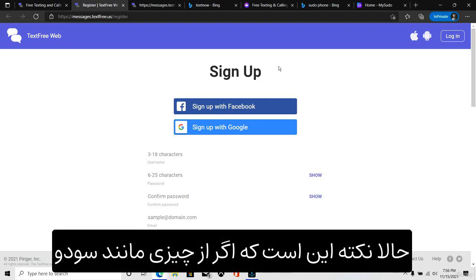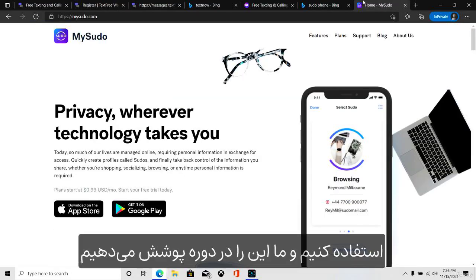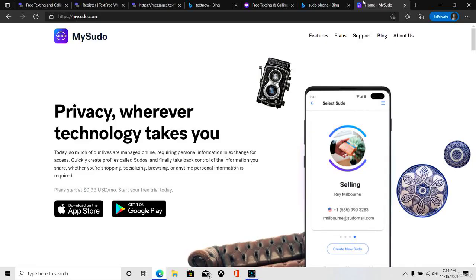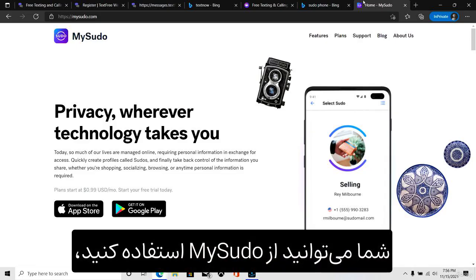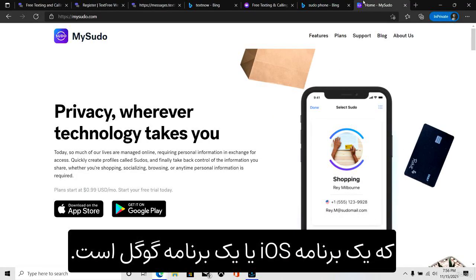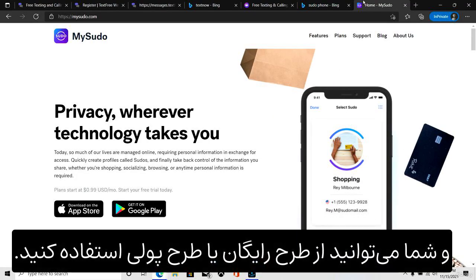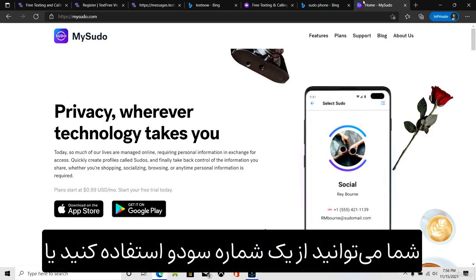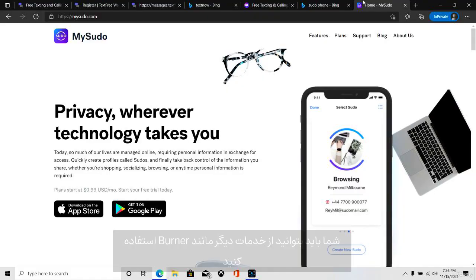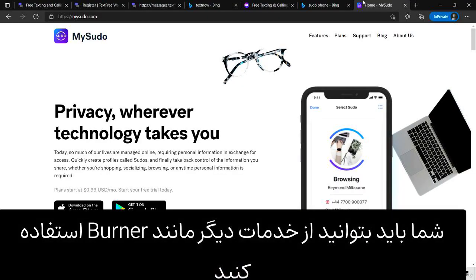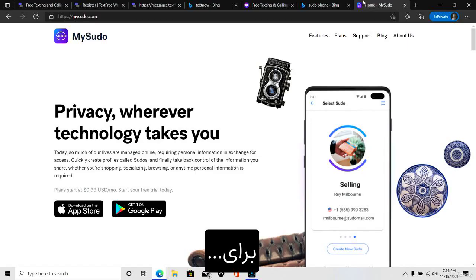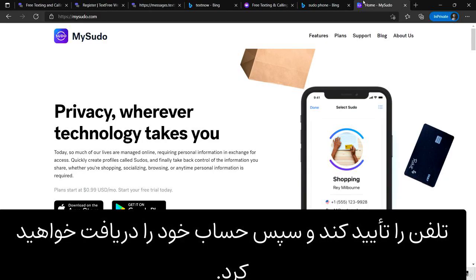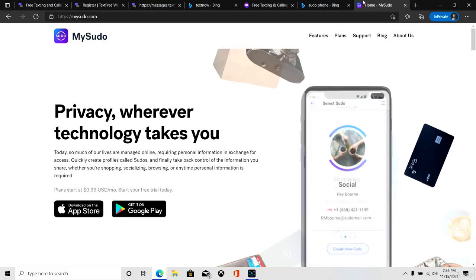Now, the caveat to this is, if we use something like Sudo, and we do cover this in the course later, you could use Sudo, which is an iOS app or a Google app, and you can go for the free tier or the paid tier. You could use a Sudo number, or you should be able to use other services like Burner to feed that phone number into Textfree to verify that phone number, and then you'll get your account.